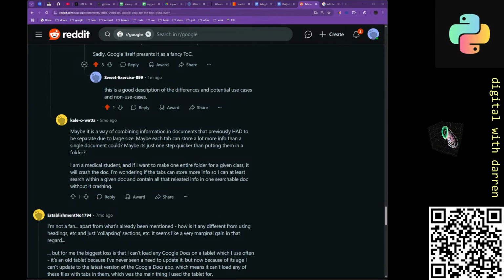I'm a medical student, and if I want to make one entire folder for a given class, it will crash the document. Why is that? I'm wondering if tabs... I'm not sure why it would crash the document. You just got to make a new folder and put loads of documents in the folder.